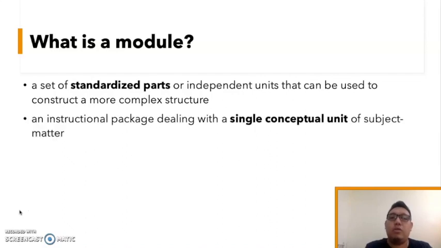So a module is also an instructional package dealing with a single conceptual unit of subject matter. So what makes a module different from a curriculum is that a module usually tackles very specific learning objectives. And the simpler the objectives that you want to tackle in a particular module, the better.